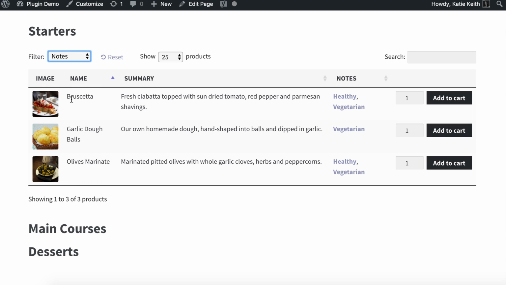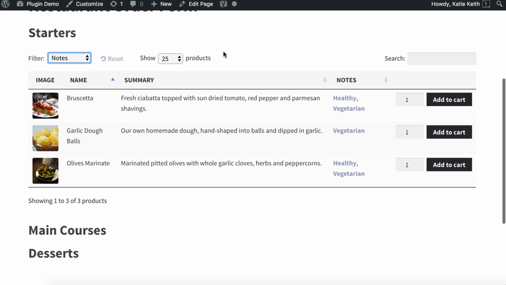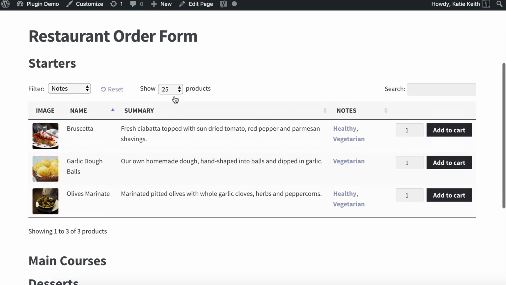So that's our starters menu. Well, I'm happy with that. I think that's a sensible way to display our starters. So let's go on and show you the main courses. It's going to be similar, but I'm going to show you some key differences which let you set up your tables in a different way.